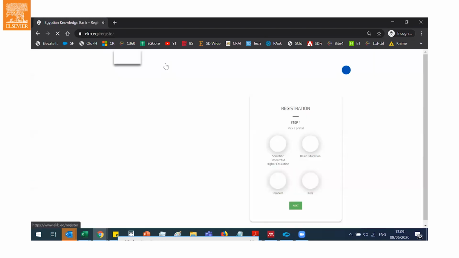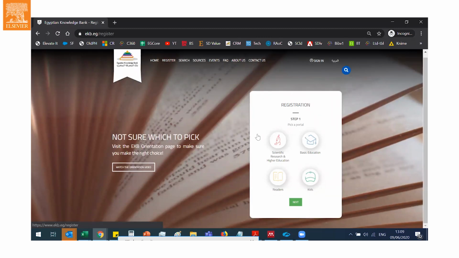To register, there are 4 main portals available on EKB. These are scientific research and higher education, basic education, readers, and kids. The ones that would be most pertinent to our users here are either the readers or the scientific research and higher education.